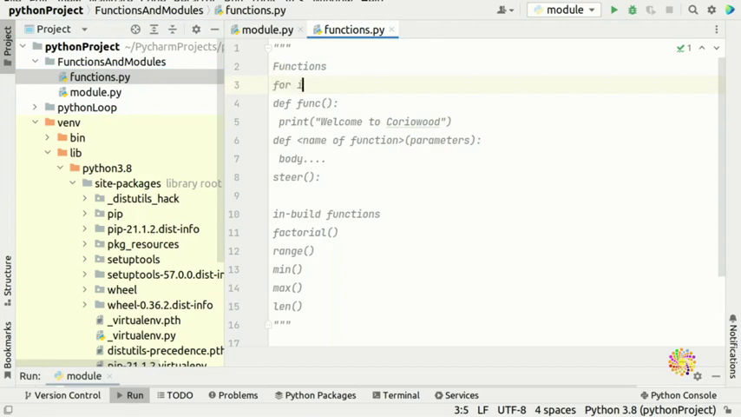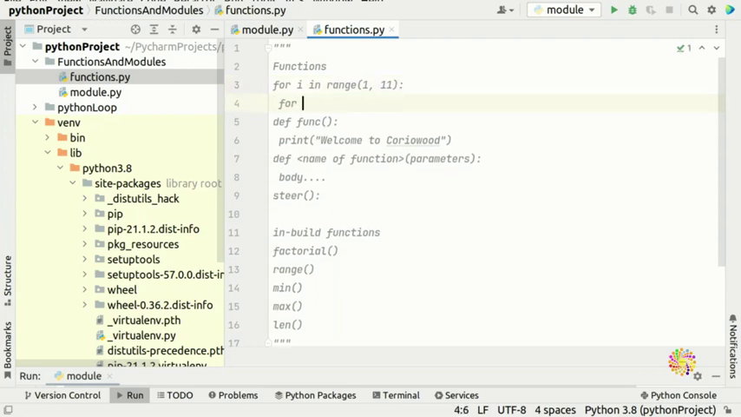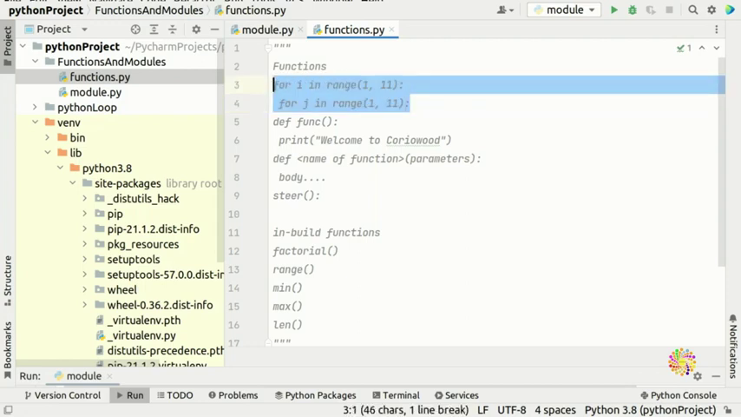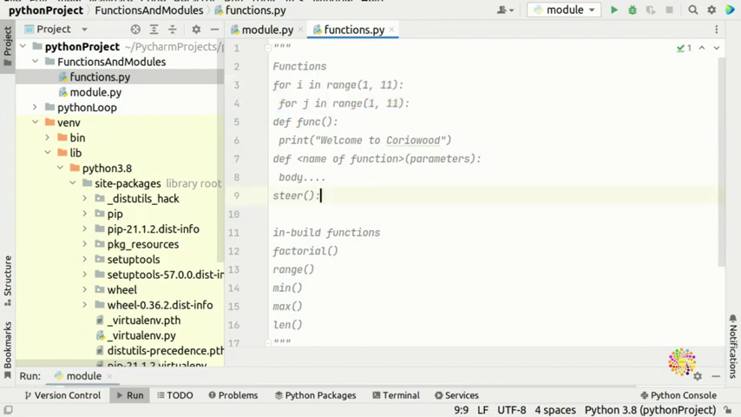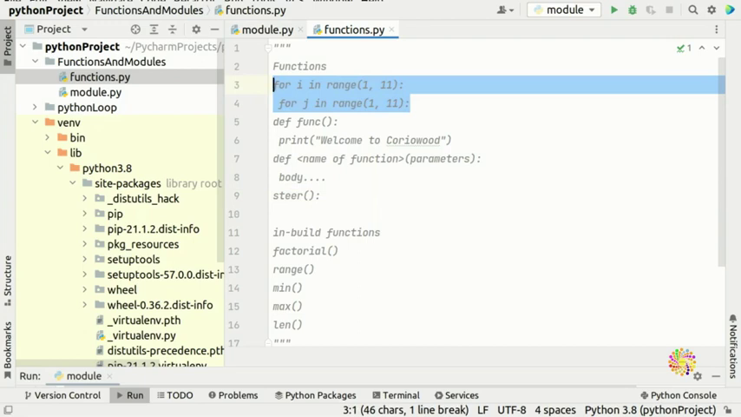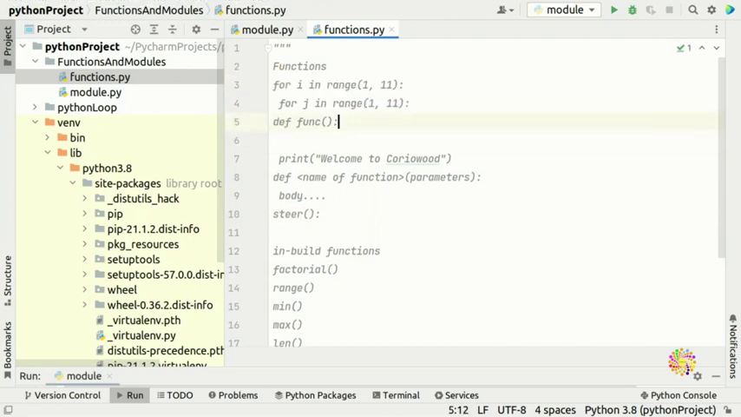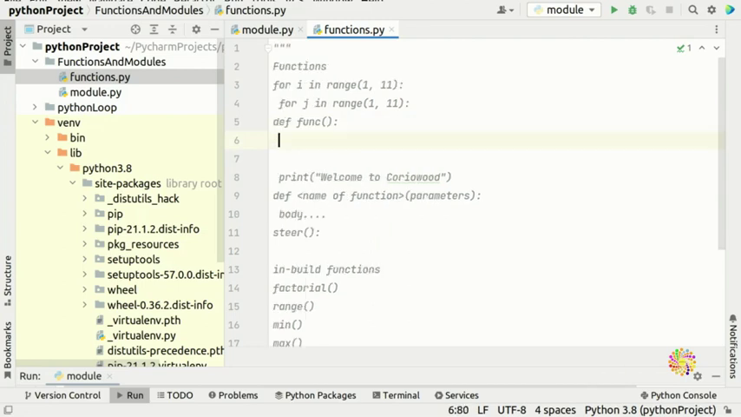Say I go for i in range, from 1 to 10, for example, and now I'm going for j in range, from 1 till 11. All right, so if I need a multiplication table, is it easier for me to go and write it on all of them one by one, or easier for me to just create a multiplication table function? Say, for example, I copy this one and come here and put it in my function. Is it easier for me to come here and define a function, and I'm going to put a multiplication table?